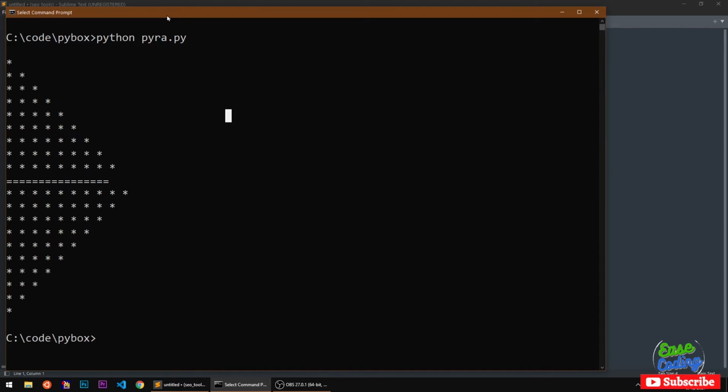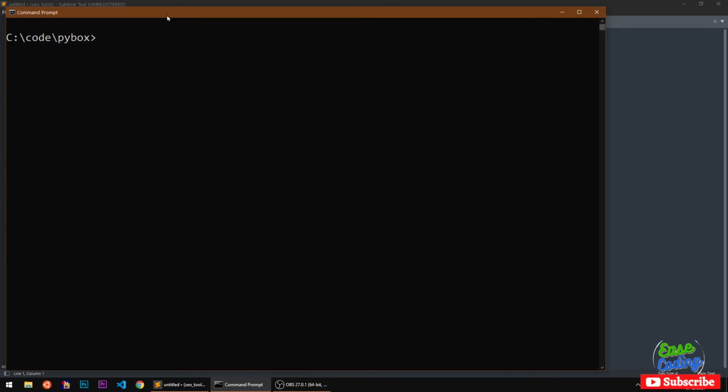So I'm going to clear the screen and I will be using a terminal based editor which is called Micro. It's available for every operating system and I'm going to name the file pyramid.py.